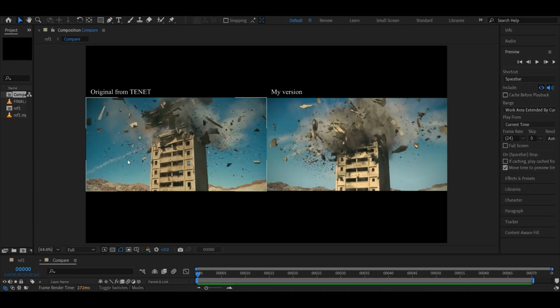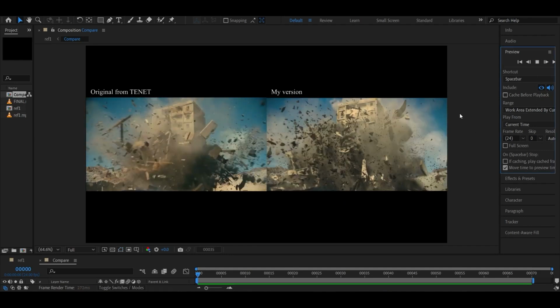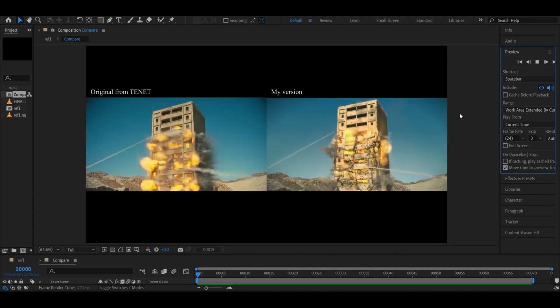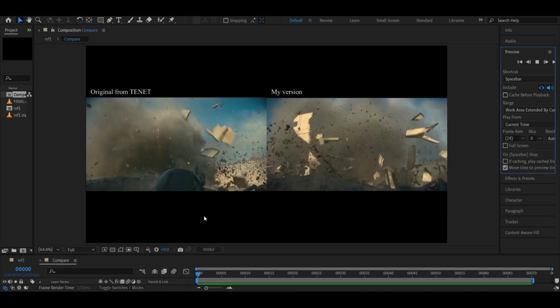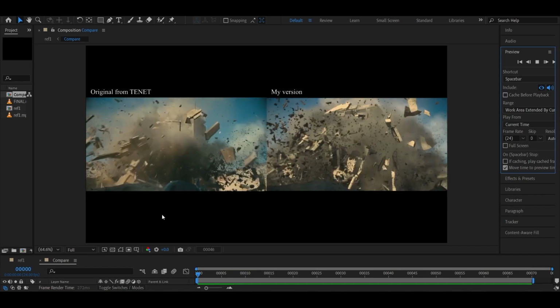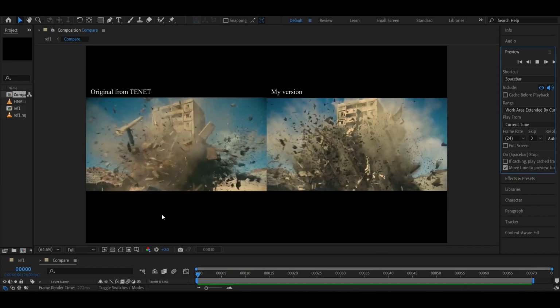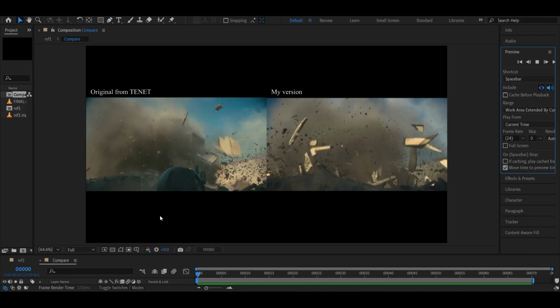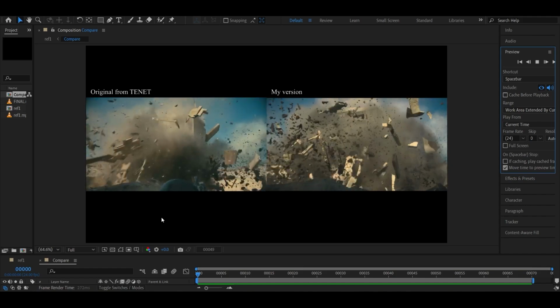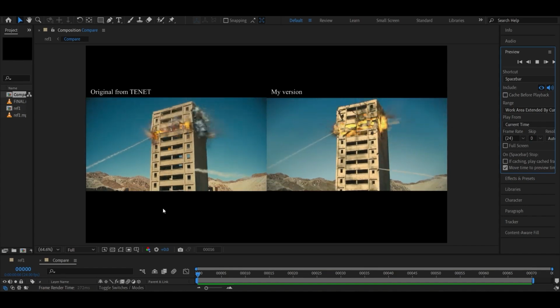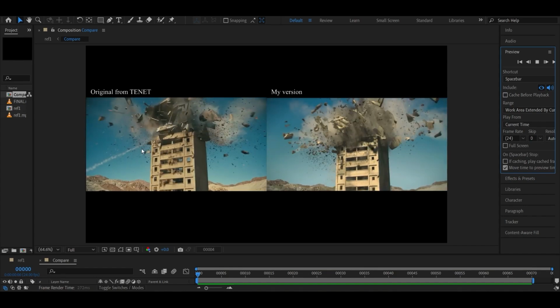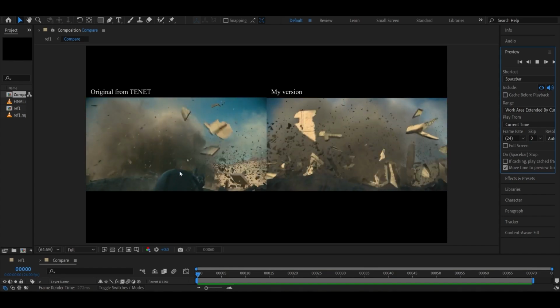As you can see here, we have the original shot from Tenet and my version of it. It is not 100% accurately matched, but I tried to replicate the look and feel and the effects part of it. Having looked at the shot more than 1,000 times, I can say that, according to me, this shot feels completely practical, not a CGI one.